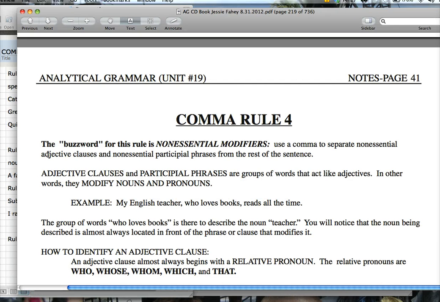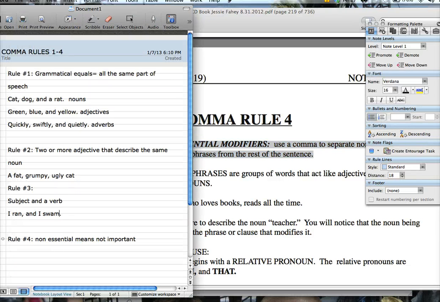We made it. Alright, this one's a little more tricky. The buzzword for this one is non-essential modifiers. Use a comma to separate non-essential adjective clauses or non-essential participle phrases from the rest of the sentence. Sounds confusing? It's not that confusing. Non-essential means not important. Okay? So that means it's a modifier. It's one of our phrases or clauses that is not important to the sentence.